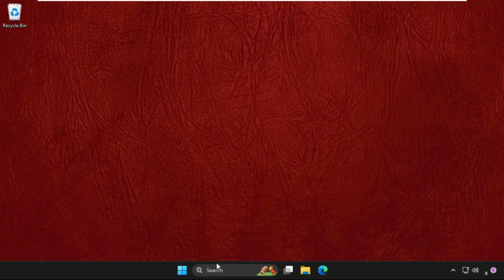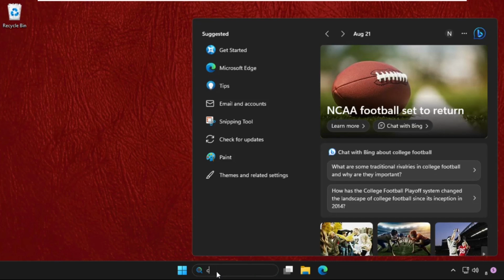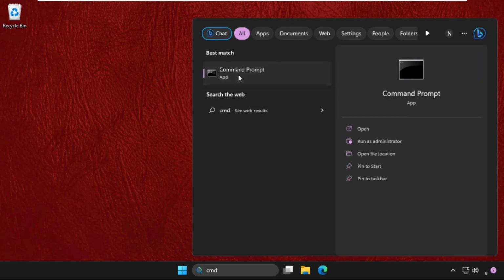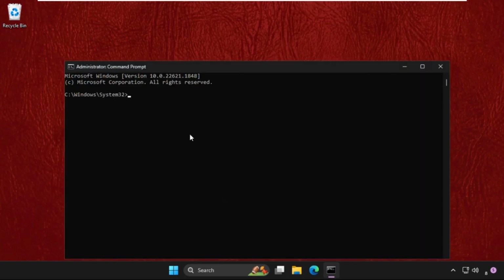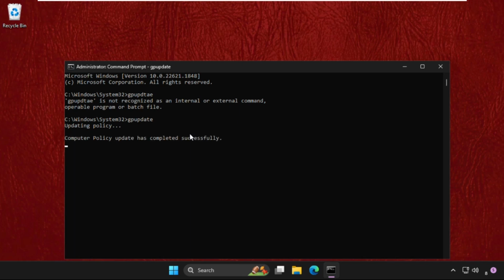In the first step, we need to go to search bar and type here CMD. Then right click here and select run as administrator. Now type here gpupdate and hit enter. Okay, my bad, gpupdate and hit enter. So this will take a few seconds to complete the process, so we need to wait for it. And once done, we have to simply type exit to close the command prompt window.